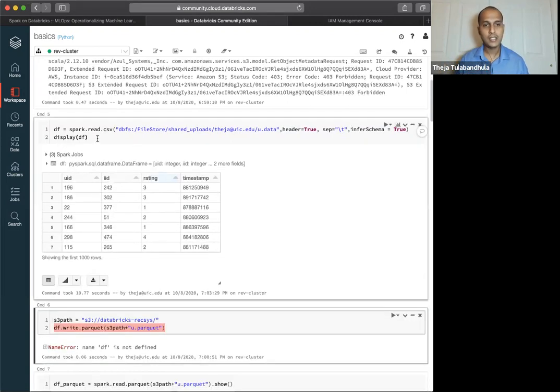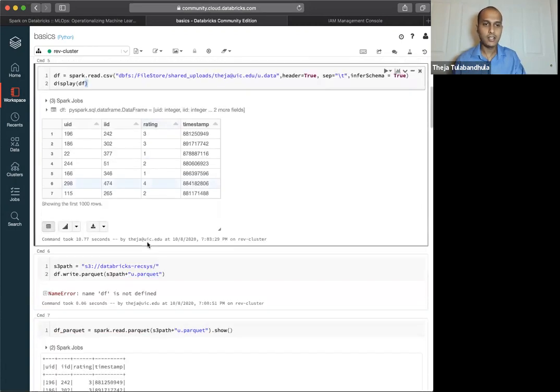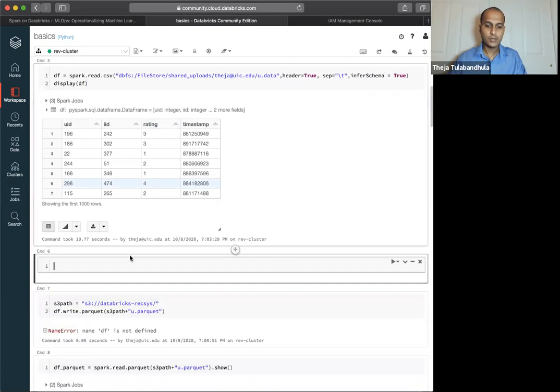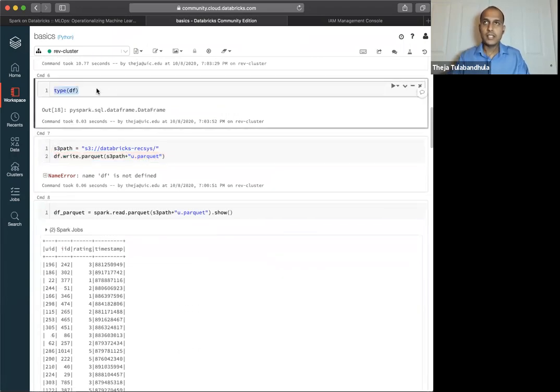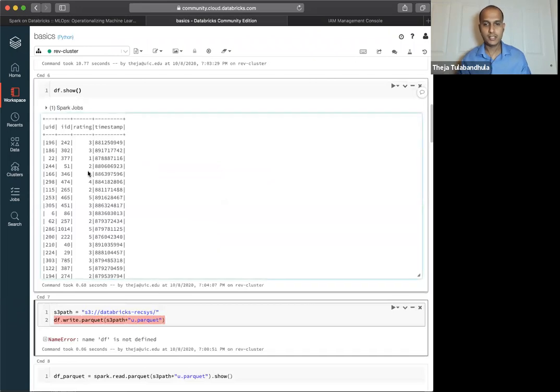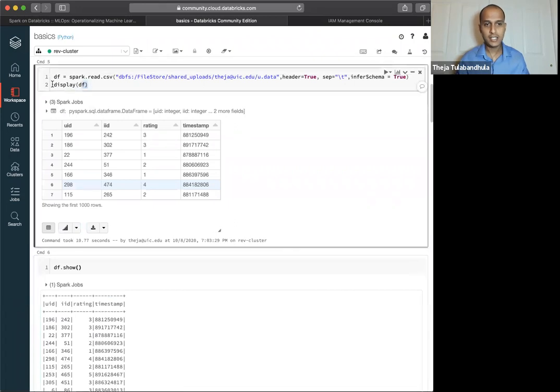Now we have created what is a Spark data frame. It's not a pandas data frame, so you can look at the type. As I said, the execution is not eager for a Spark data frame. Unless I call, for example, show on the data frame, it doesn't become a Spark job and retrieve the output. Here also, when I call display, only then is the data frame actually represented or somehow aggregated from all the workers.